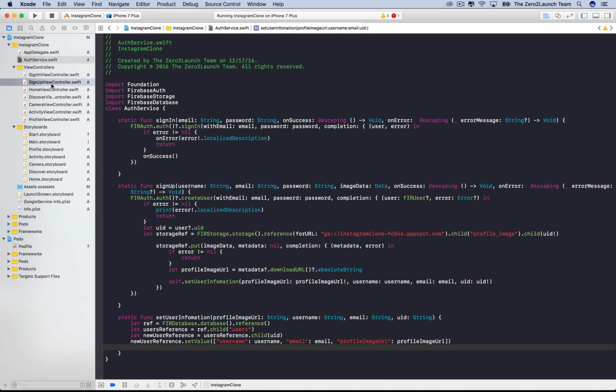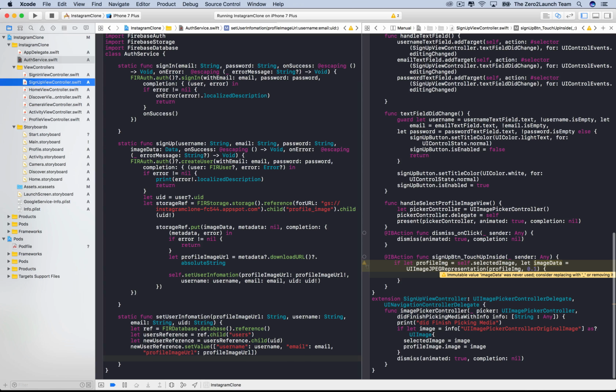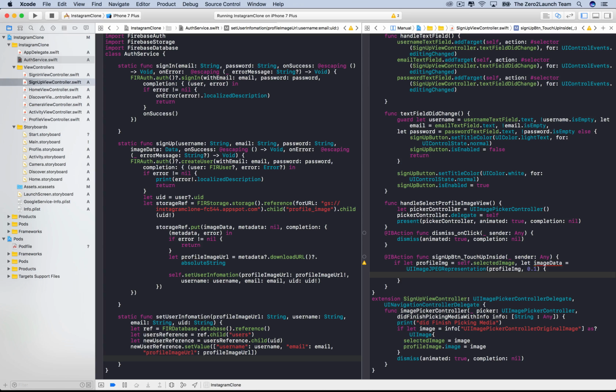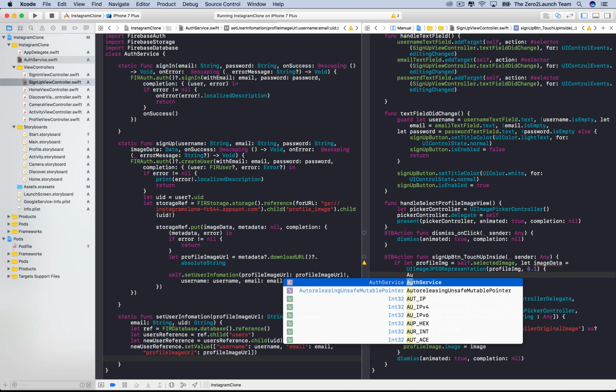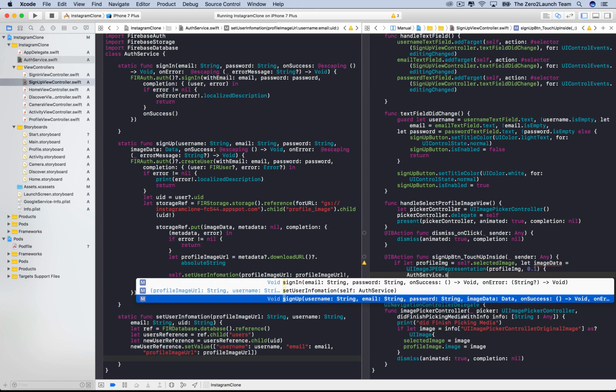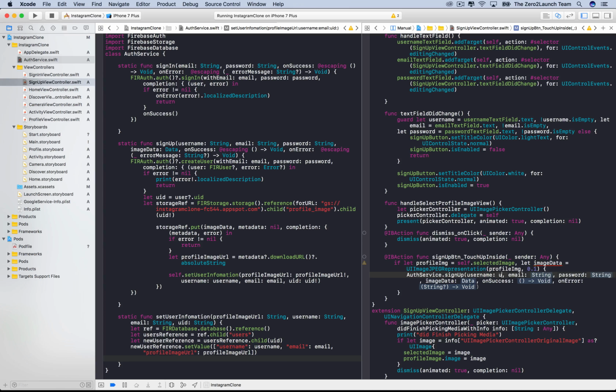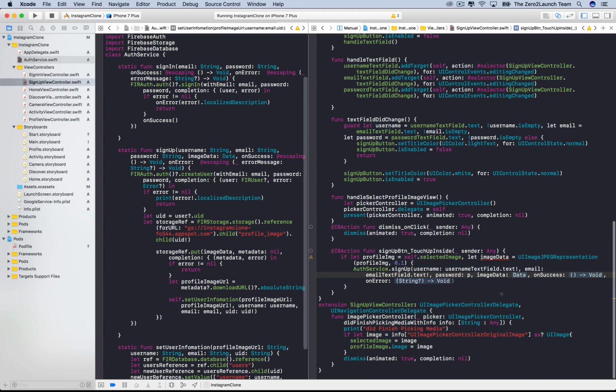Before that, let's call this auth service signup method when the signup button is touched. Okay. It's a class method, so it can be called directly on the auth service class. We use the username text field string for the username parameter, the email text field content for the email parameter, the password text field content for the password parameter. All right. Good. The image data will be what is extracted from the selected image.